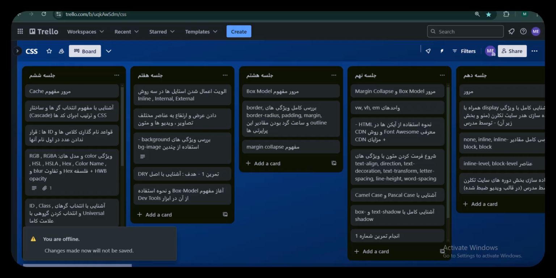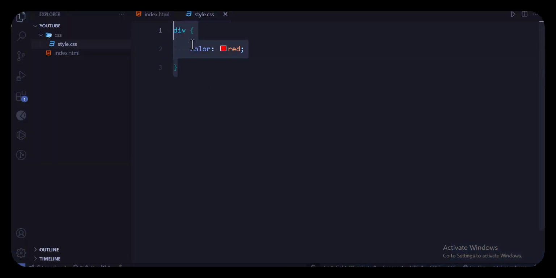So this is about the declaration block, and we technically call these lines of code in CSS declaration blocks. A declaration block is just a block of code that contains your selector, the curly braces, and the properties that you have right now. So this is technically called the declaration block in CSS.